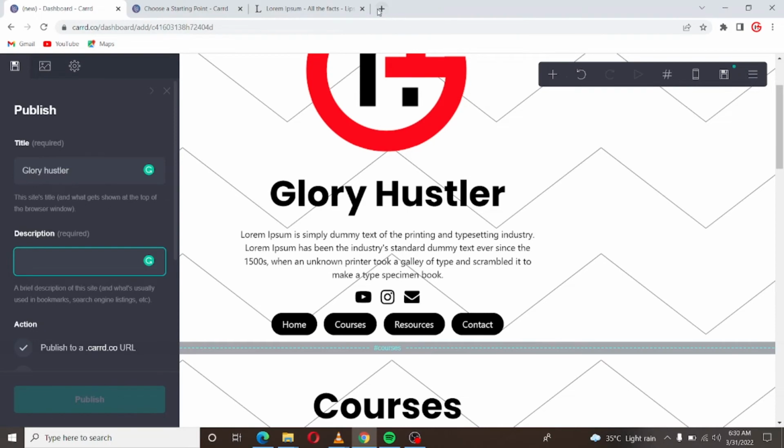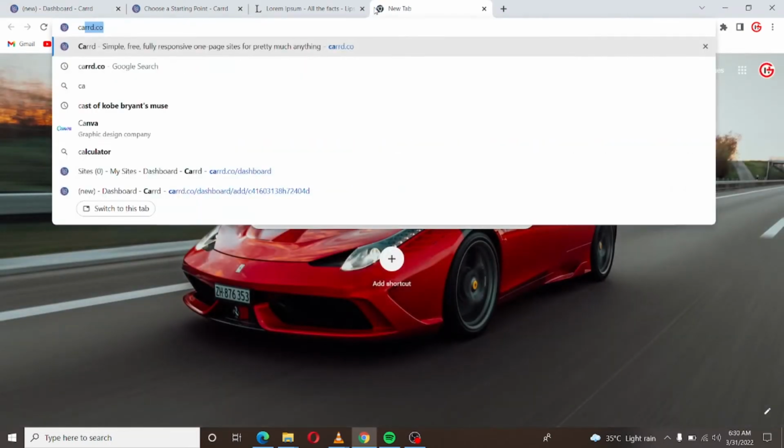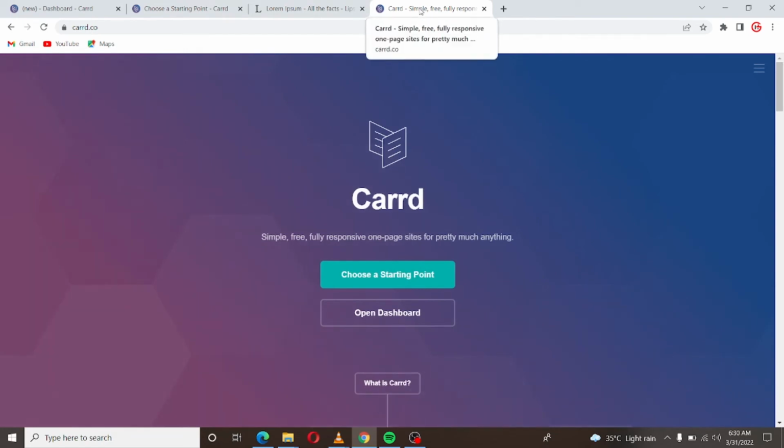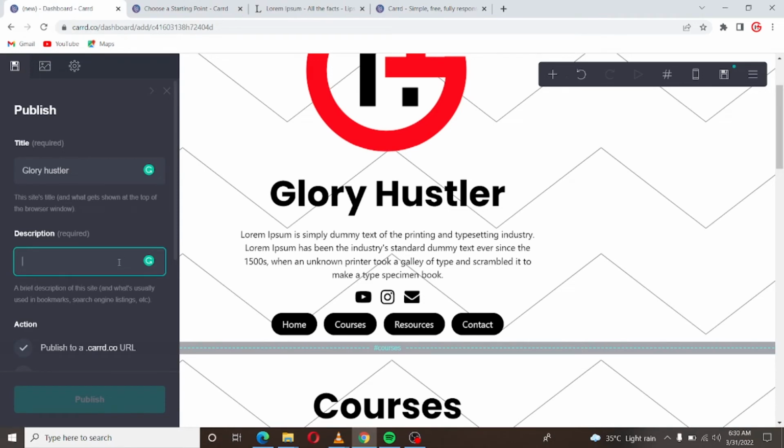for instance, if we go to card.co website now, when I hover on this part, you see that's their description there. Card, simple, free, fully responsive, one-page site for pretty much whatever. So that's the site description. You want to make it reasonable. You want to add something sensible here because it's good for your SEO.